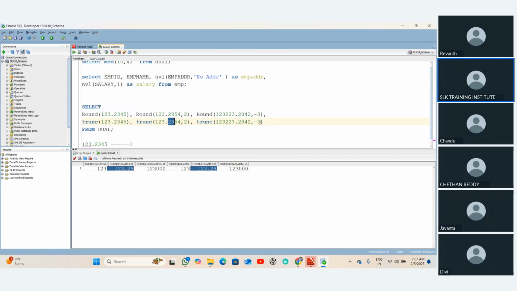And the minus value is going to work the same for both round and trunc. The only difference is how many decimal values we wanted. The value immediately after the decimal is not going to be checked by the trunc function. It will be checked by the round function. So according to the requirement, we will have to look into that.